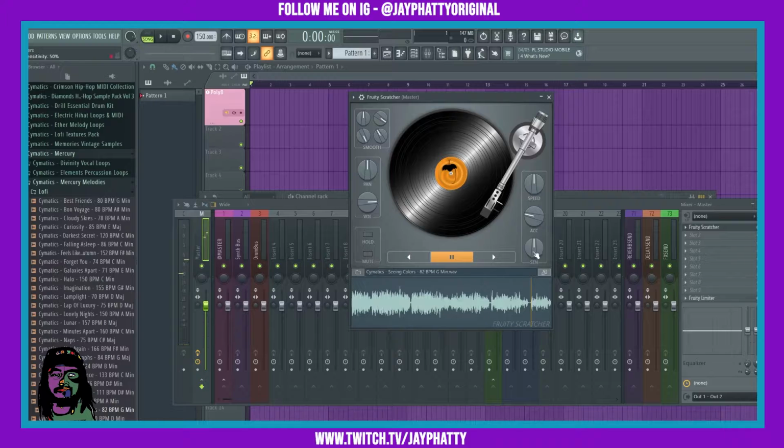Move that around. I don't know if I'd want to do that for this particular sample just because of how high pitched it is, but there's some other cool stuff we can do. So if we just hit play, play forward or reverse.